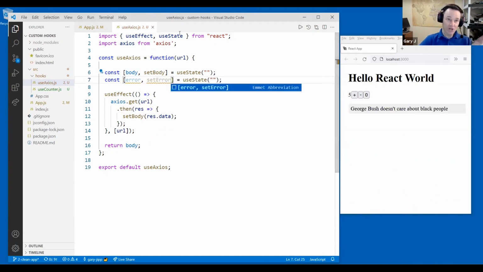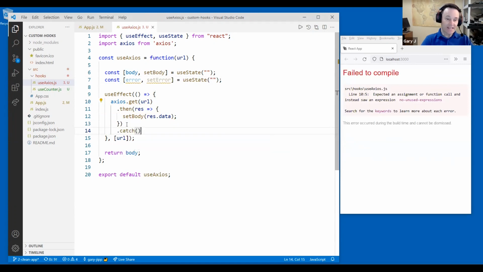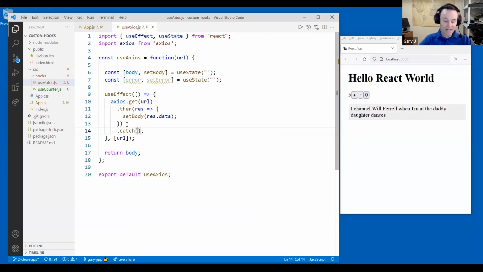Maybe the URL was wrong. Maybe the service is down or something. It's kind of useful. So now I have a then. We do know that the sibling of a then is a catch. And a catch takes error.